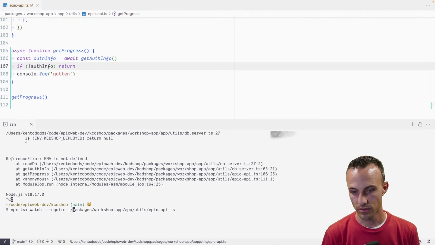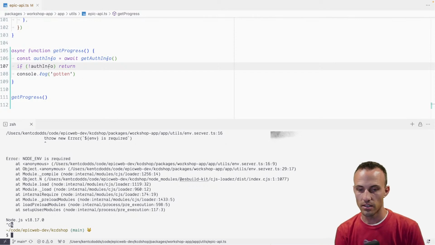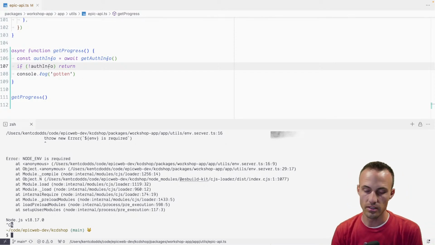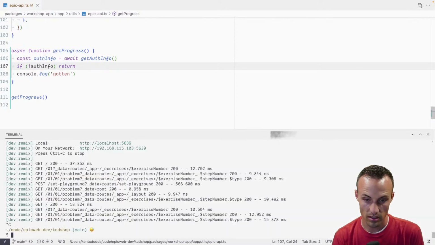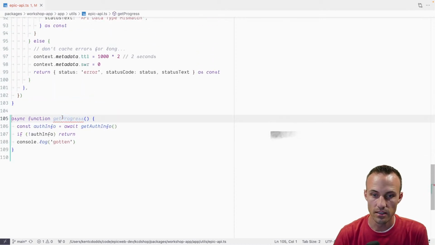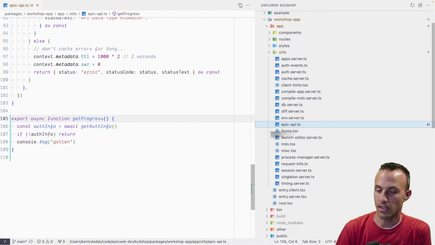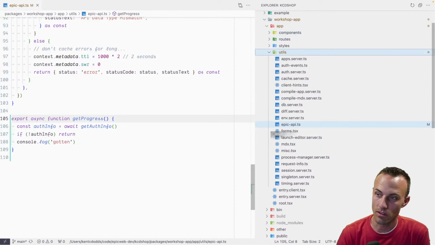This is going to be kind of stupid. Probably should just not do it this way. Packages, workshop app, app, utils, env.server. It's probably not going to work either. Okay, fine. Yeah, I could make that work, but we're not going to bother. Let's just do this after all. Get rid of that. Export, get progress. Kind of like the rapid iteration cycle of that, but it's not worth making it work.